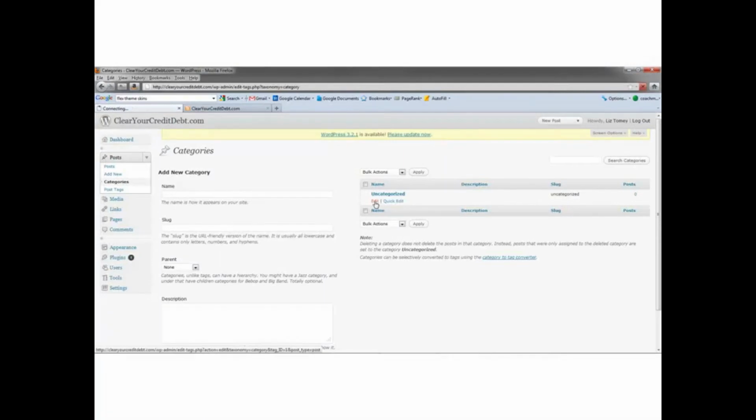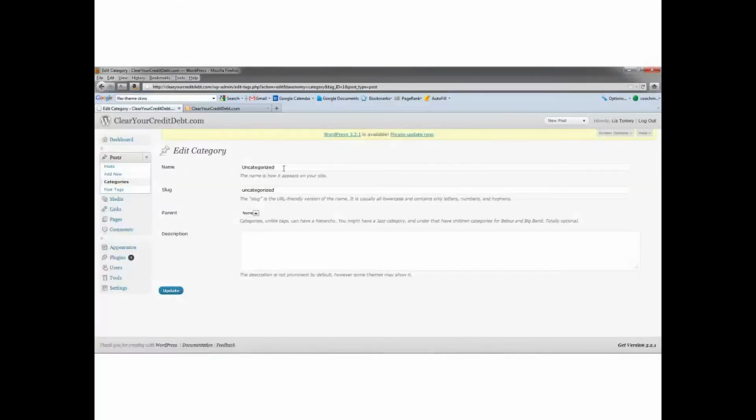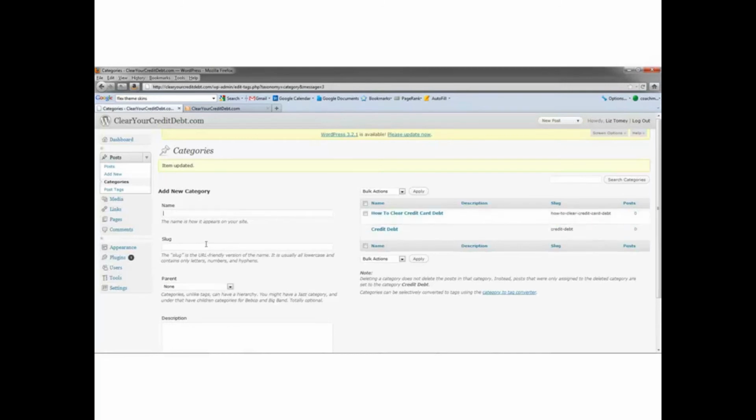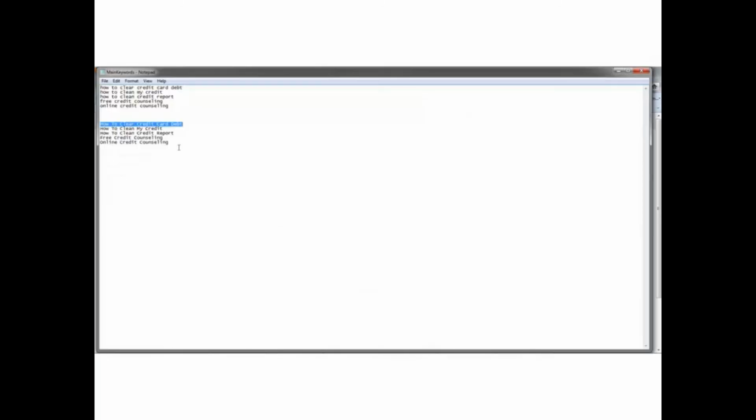Main keyword, since this is about clean your credit debt, credit debt will be our seed keyword here. That's the main one here. Credit debt. Okay, update. Put a description in there that'll help with SEO if you want to do that. How to clear credit card debt. How to clean my credit.